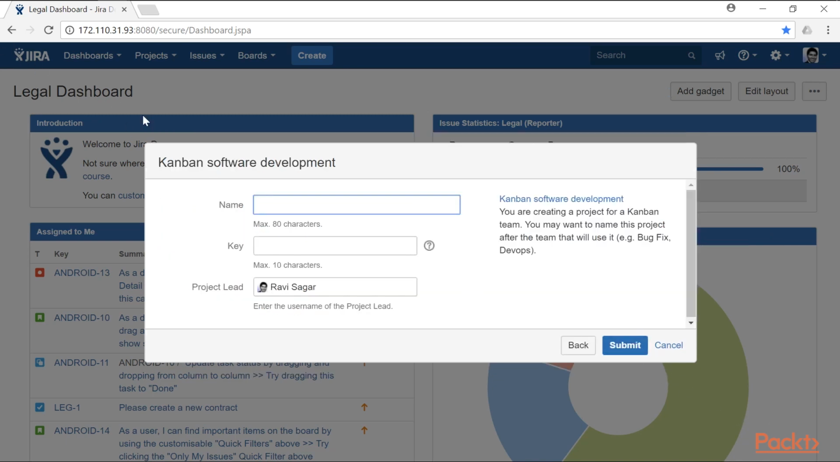And this time, you need to give your project a name. So in case you're working on a project for developing mobile apps, just like the previous example, we will be using the Kanban, and we'll see how the Kanban board behaves differently if you compare it with a Scrum board. So let us say I want to manage my iOS development project in JIRA. So I'll type in my project name and my project key. And I'm the project lead for this particular project. Click on the submit button.